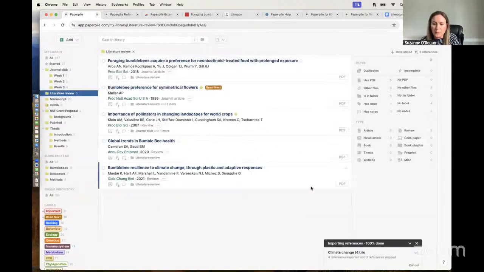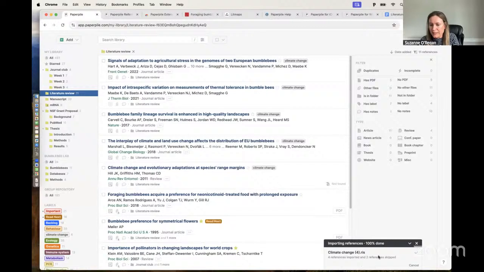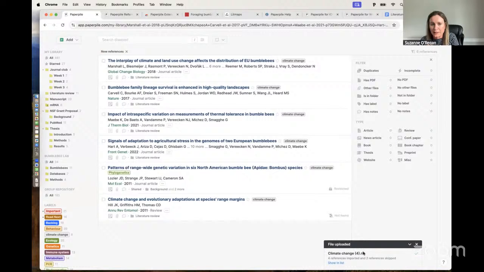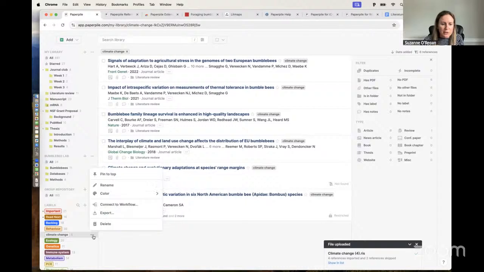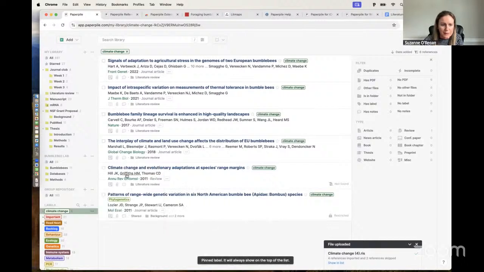So we'll upload these, and you'll see that some of the references have been imported, two have been skipped. That's because they must be in my library already. But here they are. And I'm going to just look at the climate change label here. And I'm just going to change its color so I can easily find it later. And I'm going to pin it to the top of the list so that I can easily find it. So pinned labels show at the top of the list.